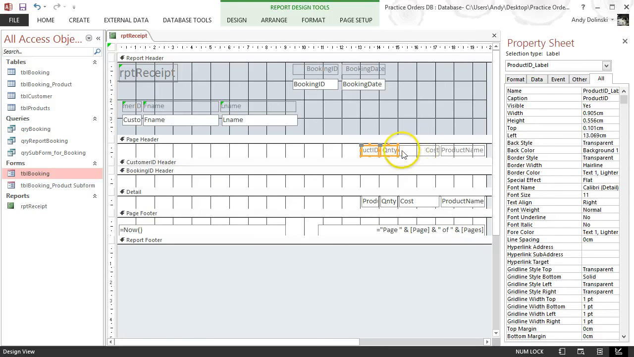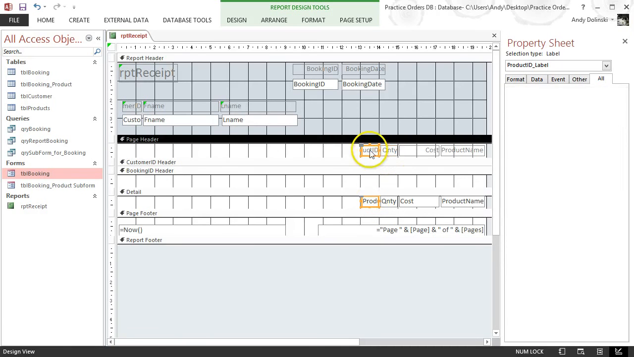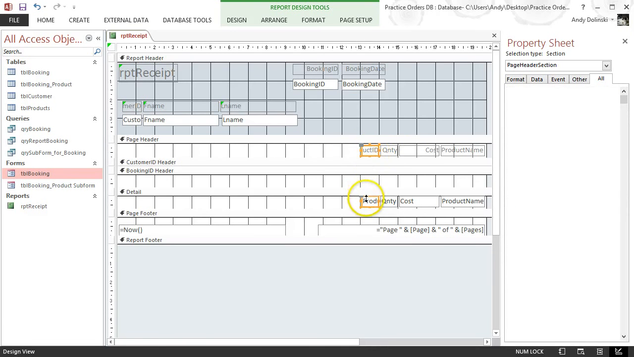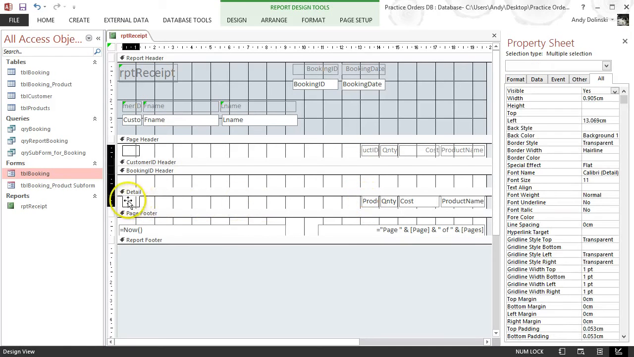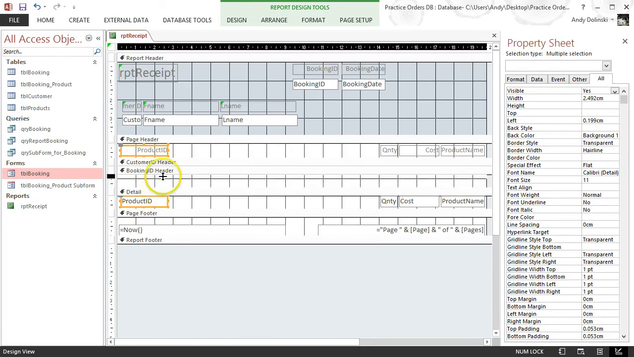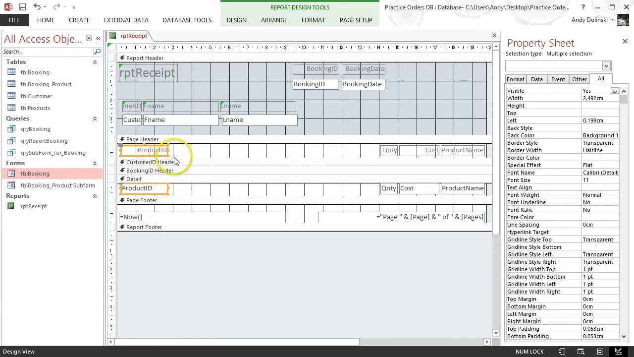So I want the product ID first. So let's move those. Don't want that one. So move the product ID across. And we can also get rid of that one there, so we'll hide that. We're going to then do the product name. Then we're going to do the quantity. And then we're going to do the cost.